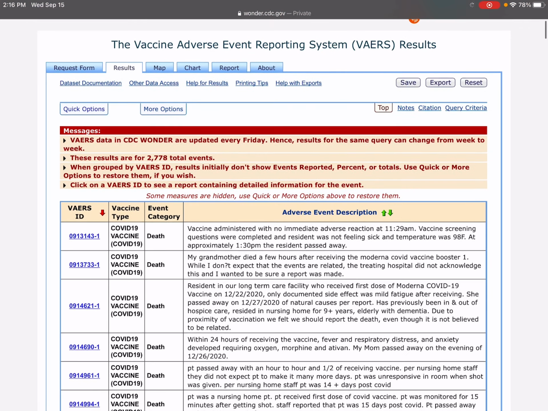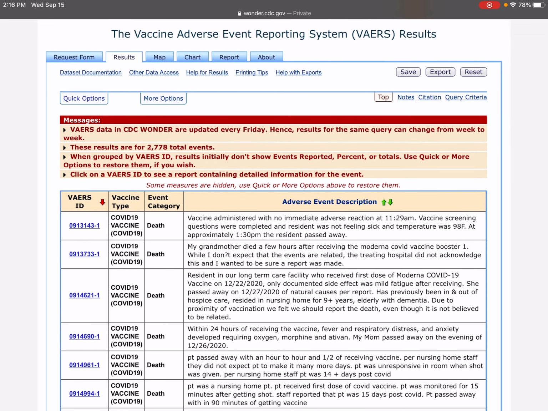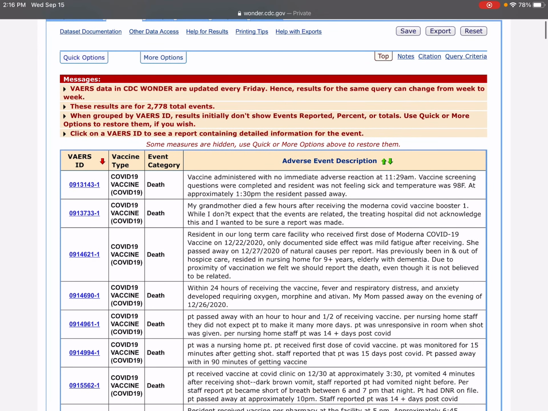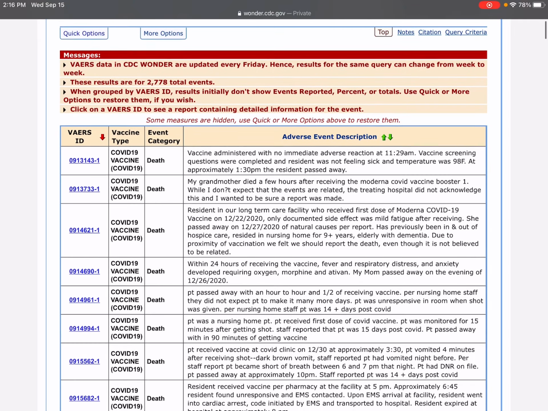Okay, here are some results. These results are for 2,778 total events. Remember, we searched for the United States and females, and that's what's given us that number. And the first box that we chose was VAERS ID, type, and event category. You can see that that's what makes a row. So each row is a report, essentially, and this is displaying 2,778.